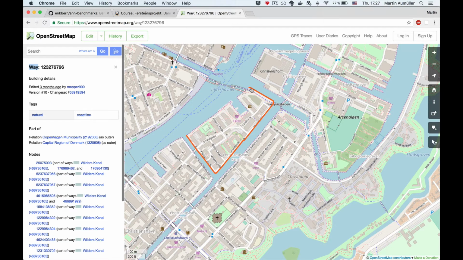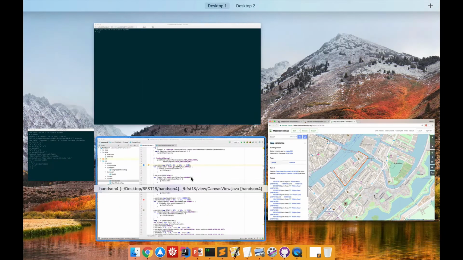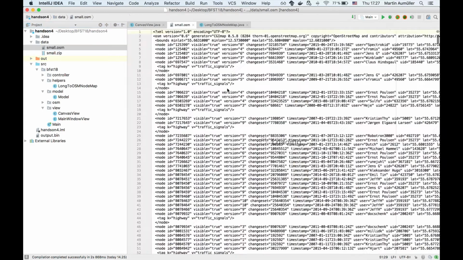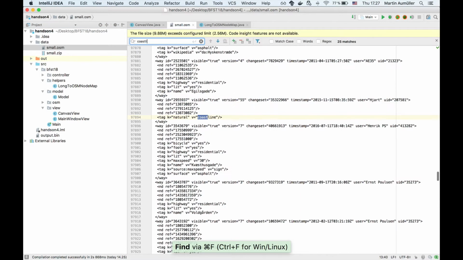How does a coastline look in the OSM file? Let's just have a look at our small.osm file over here, and let's search for coastline. So we see a coastline is a way. If the tag is natural, then the value could be coastline. So let's first support these coastlines in our program.